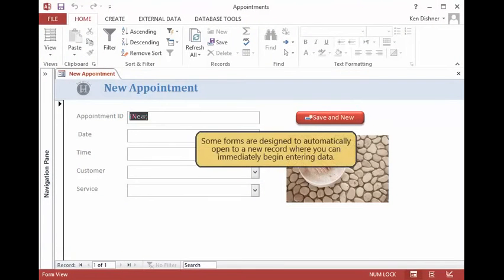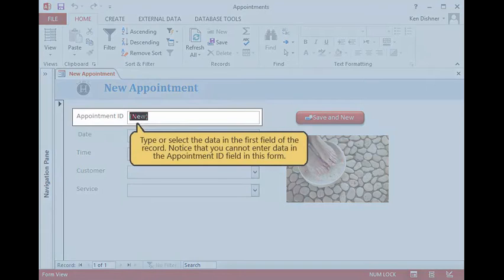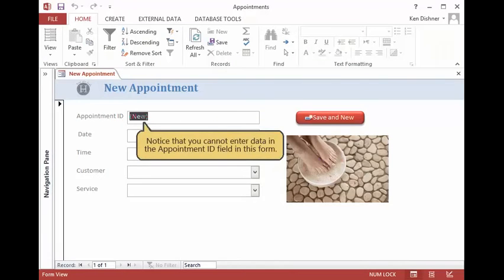Some forms are designed to automatically open to a new record where you can immediately begin entering data. Type or select the data in the first field of the record. Notice that you cannot enter data in the Appointment ID field in this form.